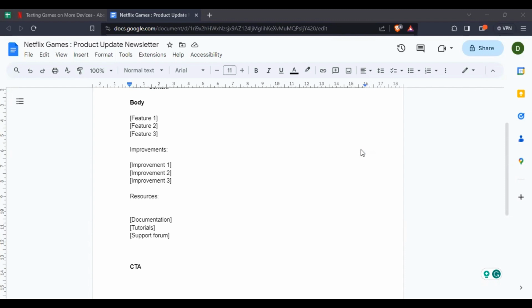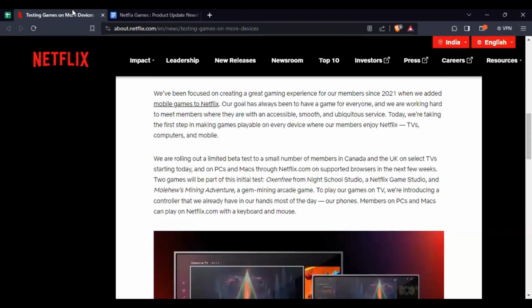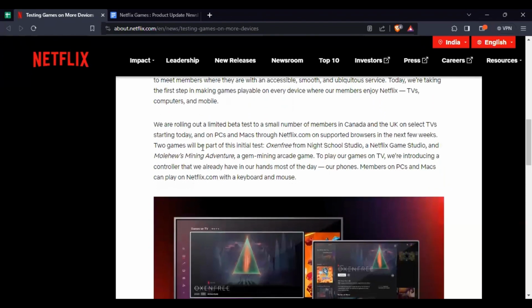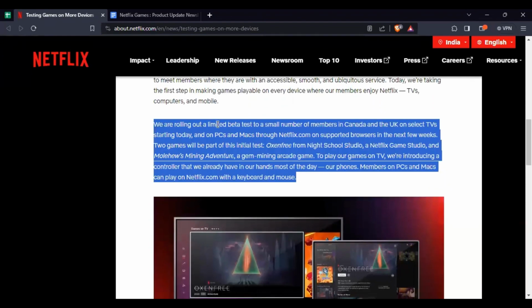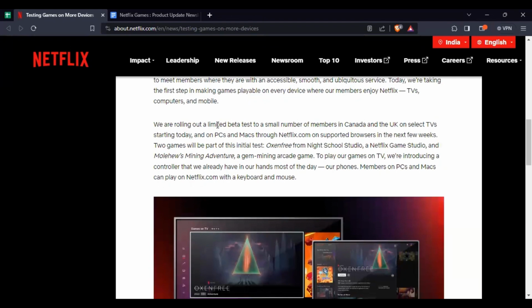So let's say as a user who has Netflix installed on their smart TV, how do you enable games, or how do you play the games? Any other support information that you need, and how to reach out to them in case you have issues, all of that will be mentioned in the main body section of the newsletter. Taking their news article as an example, in the main portion they mention who they are rolling out the beta testing to and what are the games that will be rolled out.